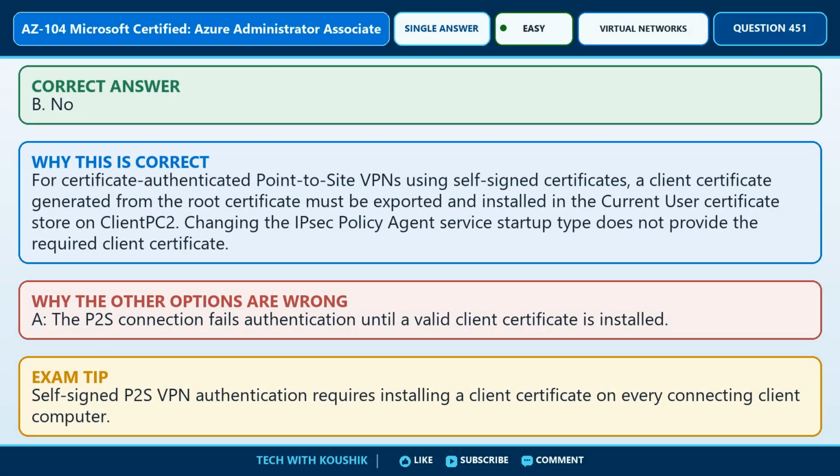The reasoning is as follows. For certificate-authenticated point-to-site VPNs using self-signed certificates, a client certificate generated from the root certificate must be exported and installed in the current user's certificate store on Client PC2. Changing the IPsec policy agent service startup type does not provide the required client certificate. The P2S connection fails authentication until a valid client certificate is installed. The key takeaway is self-signed P2S VPN authentication requires installing a client certificate on every connecting client computer.